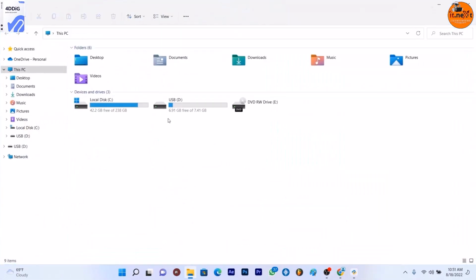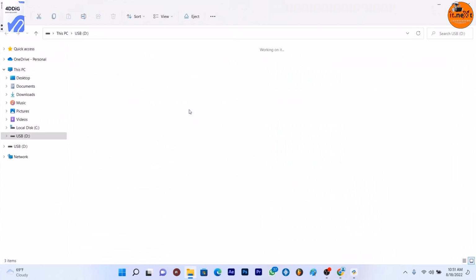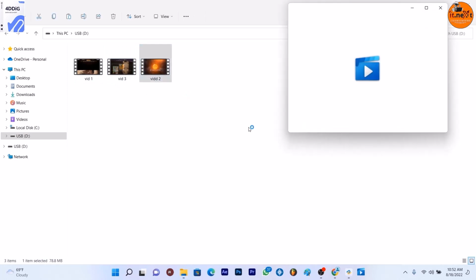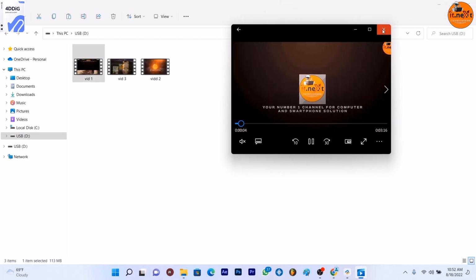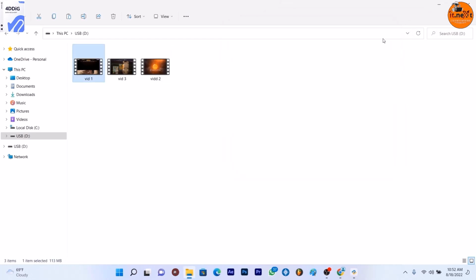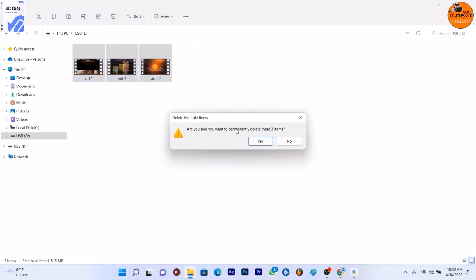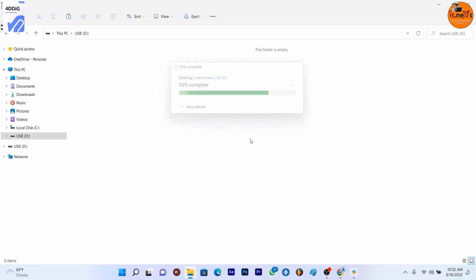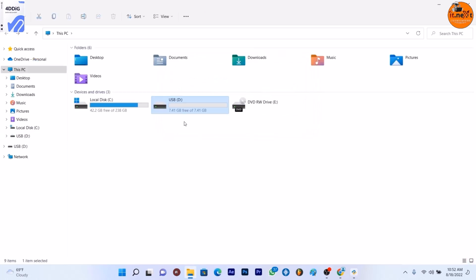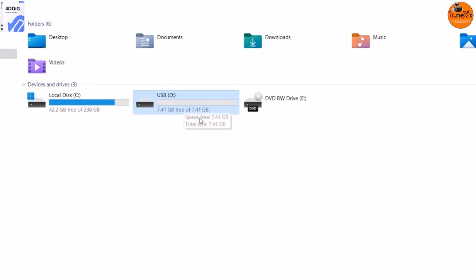Here I have a flash disk. As you can see, it contains some videos on it. Let me select all of them and press delete. Here you can see, are you sure you want to permanently delete files? Just press yes. Now this folder is empty. Even here you can see the flash drive does not have any files.